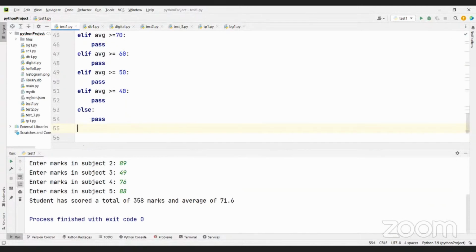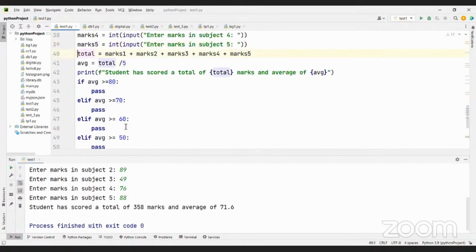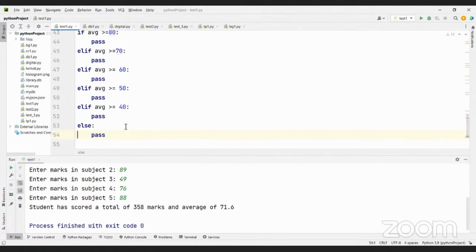Okay, our if elif else structure is ready now. What we need to do is simply fill in the required logic in between. So let's get started from the top.